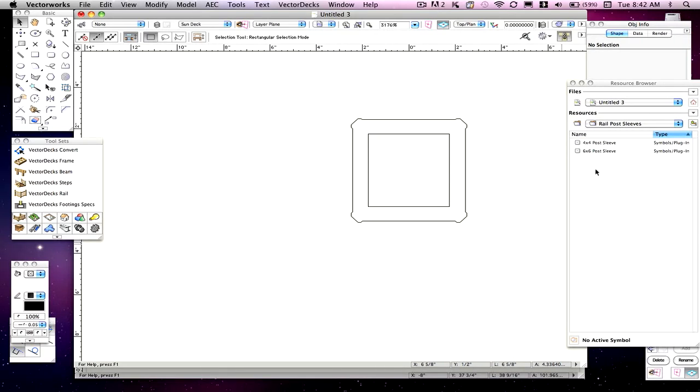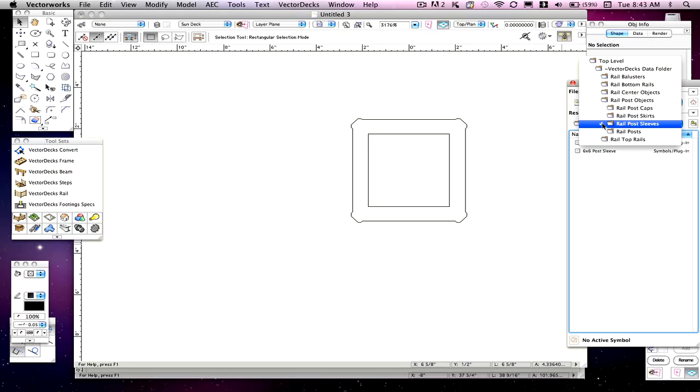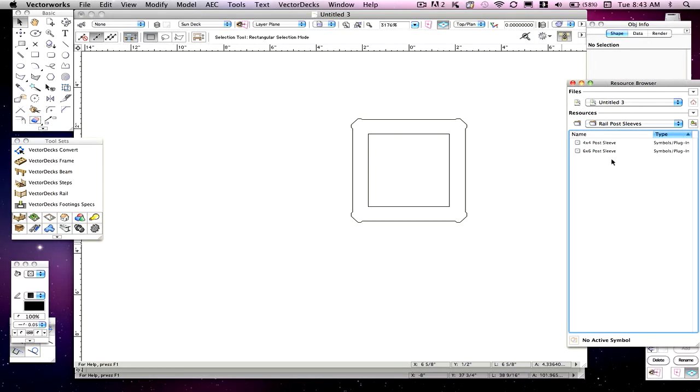It's very important to make sure you're working in the right folders. You can name the objects whatever you want, but never change the names of all the different folders involved in the VectorDecks Resource Palette. This is how I have the objects displayed in the VectorDecks menus. So don't ever change the names of the folders, but you can obviously name the objects anything you'd like.